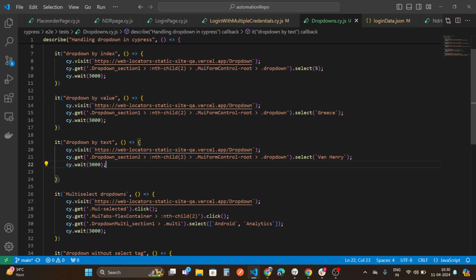Drop down by text is the same. You can pass the text of the drop down here.